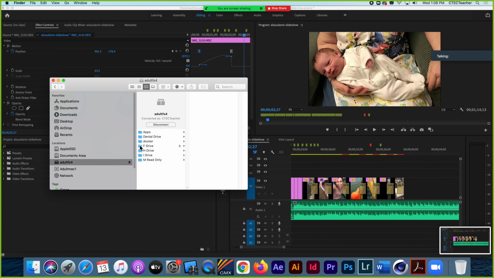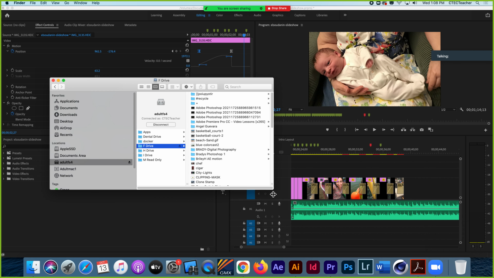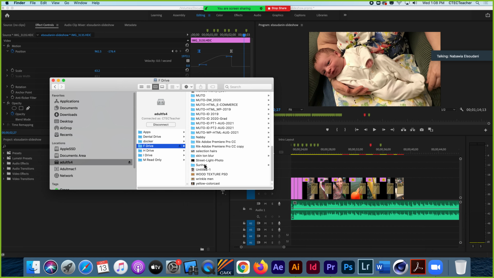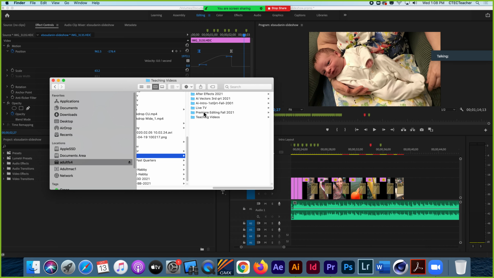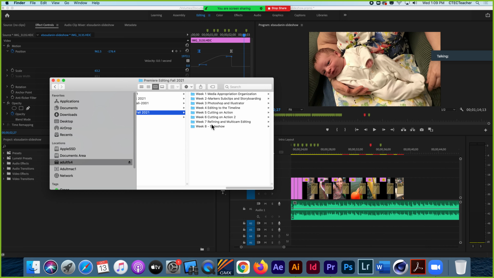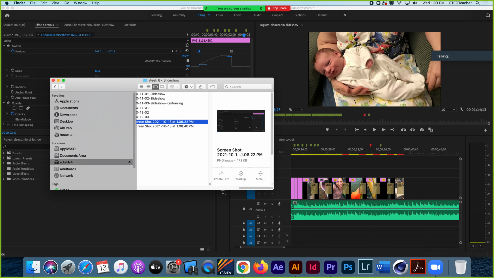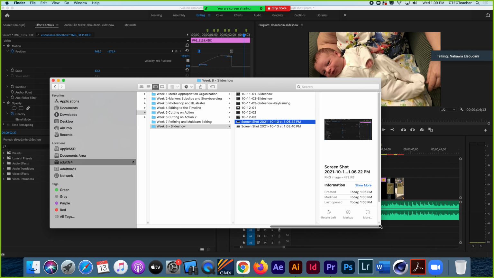Probably shouldn't have closed up that window where my screenshots were going. So now I've got these two screenshots.